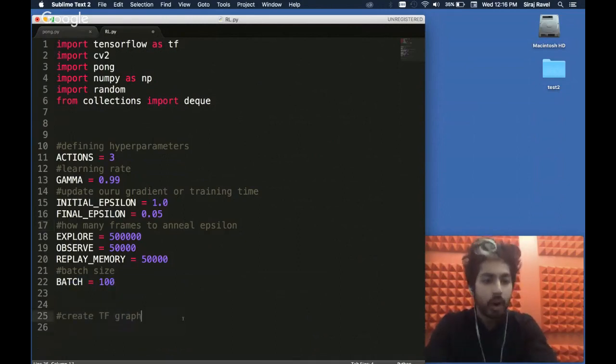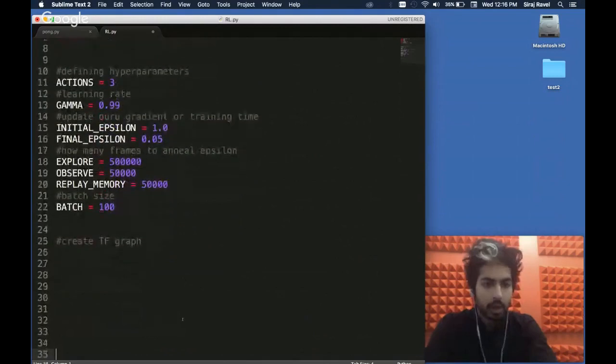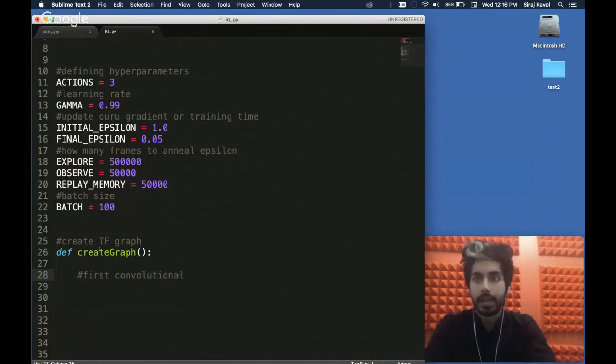So now let's create our TensorFlow graph. Let me just go down a little bit. Create graph, and let's get started. So now we want to create our first convolutional layer. Our first convolutional layer is going to have a convolutional layer and our bias vector. That's what we're going to first create. So I'm going to define that first.